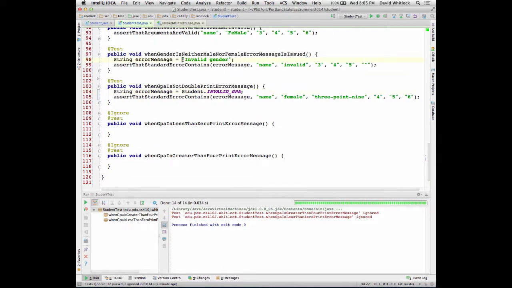And let's do this here. Student.invalidGender. I'm just going to do a static import. These guys, so you don't have to have that. You guys know what a static import is? No, you can look it up.